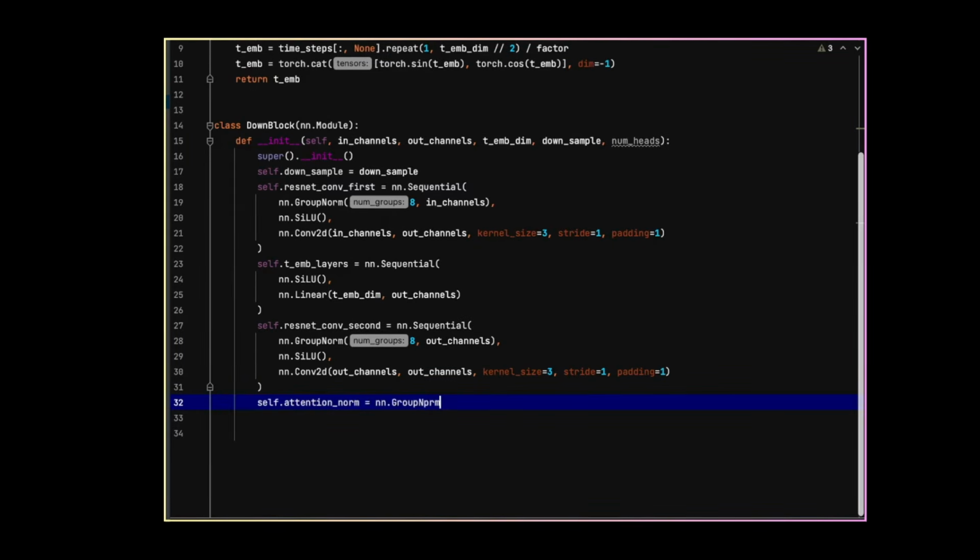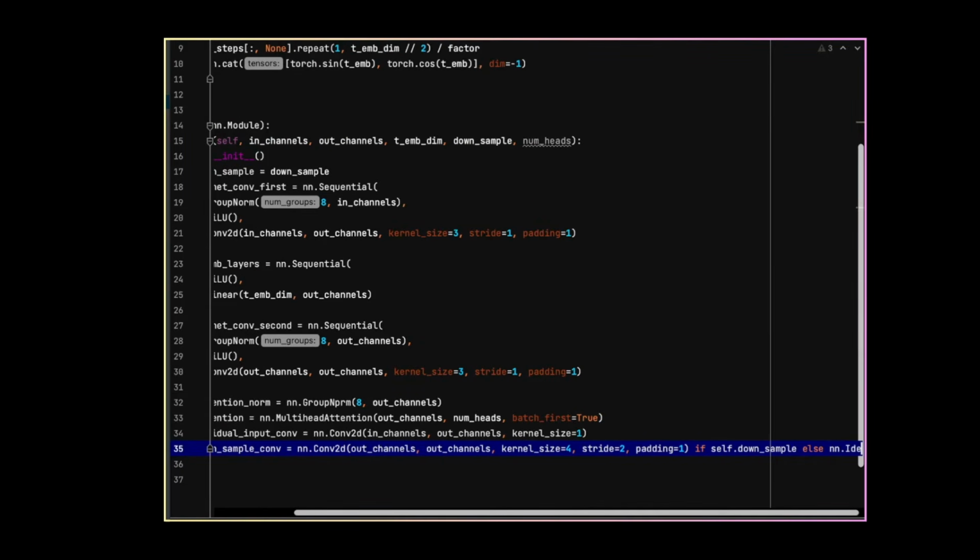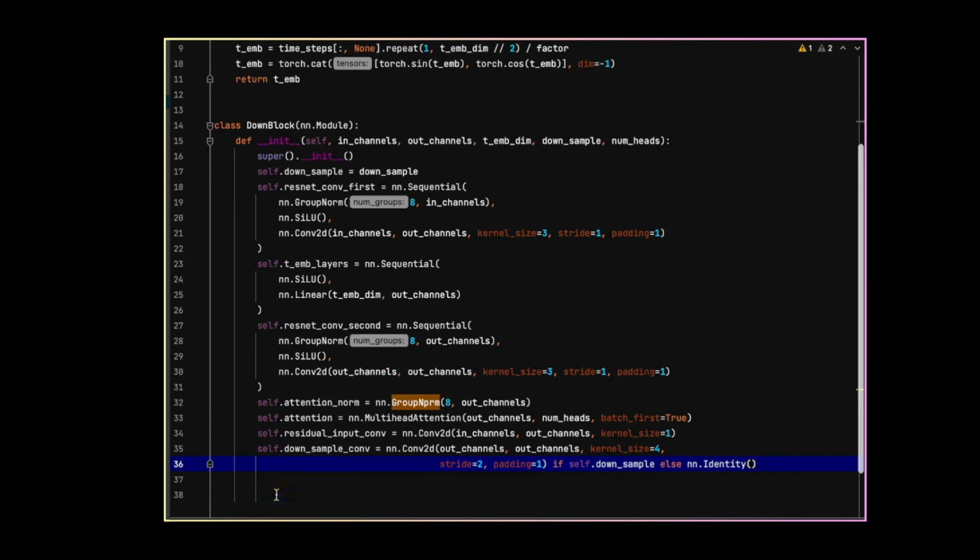And then we add the attention part, the normalization and multi-head attention. The feature dimension for multi-head attention will be same as the number of channels. This residual connection is a 1x1 conv layer, and this ensures that the input to the entire ResNet block can be added to the output of the last conv layers. And since the input was in_channels, we have to first transform it to out_channels, so this just does that. And finally, we have the downsample layer, which can also be average pooling, but I've used convolution with stride 2. And if the arguments say to not downsample, then this is just identity.